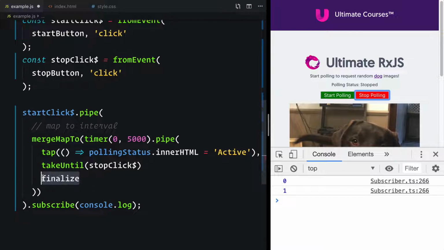The finalize operator accepts a function which is called once on the completion of an observable. It receives no values, and any return values are just ignored, but it does let you perform some action if needed. So let's pass finalize a function that just updates the label to say stopped.